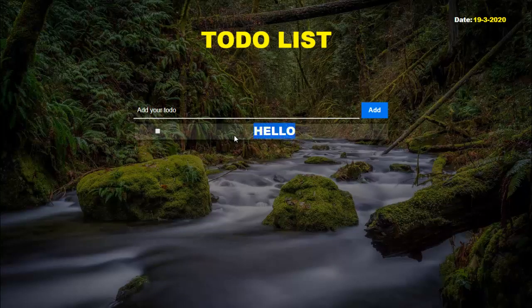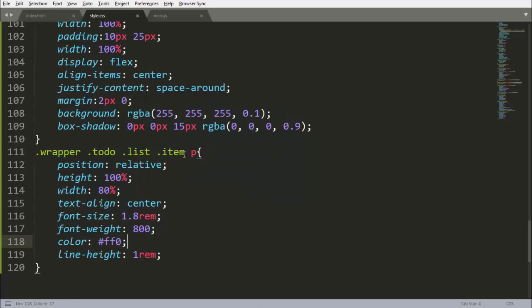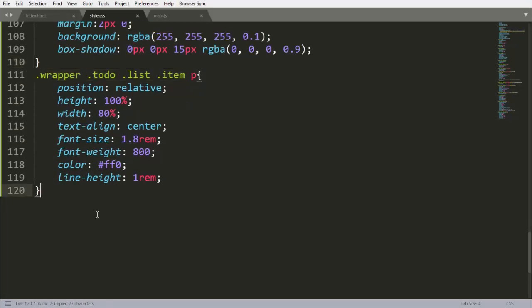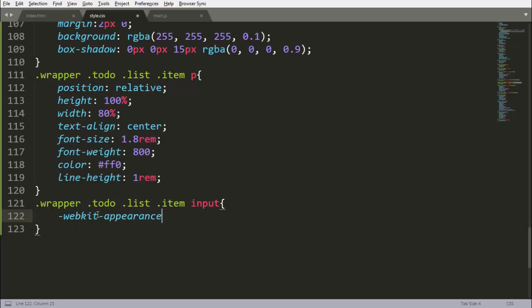Now we are getting this at center here. So let's target this now. So for that, let's copy this item, and we want input here. So input first, WebKit appearance will be none here.